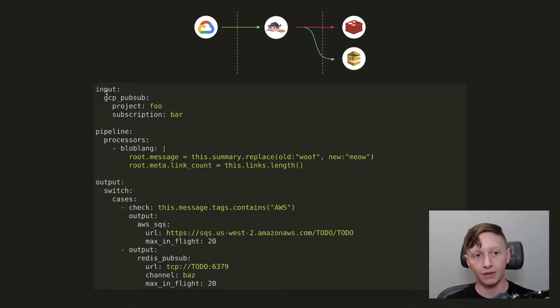But basically what we have is a declarative configuration that describes a streaming pipeline. And the idea is we give that to Benthos and it will just run it. And in that config we have different component types. So we've got inputs, processors, outputs, and for each of these different component types we have various implementations. So we've got a Google PubSub input here, we've got a Bloblang processor which does some mapping for us, we've got a switch output which has child outputs.